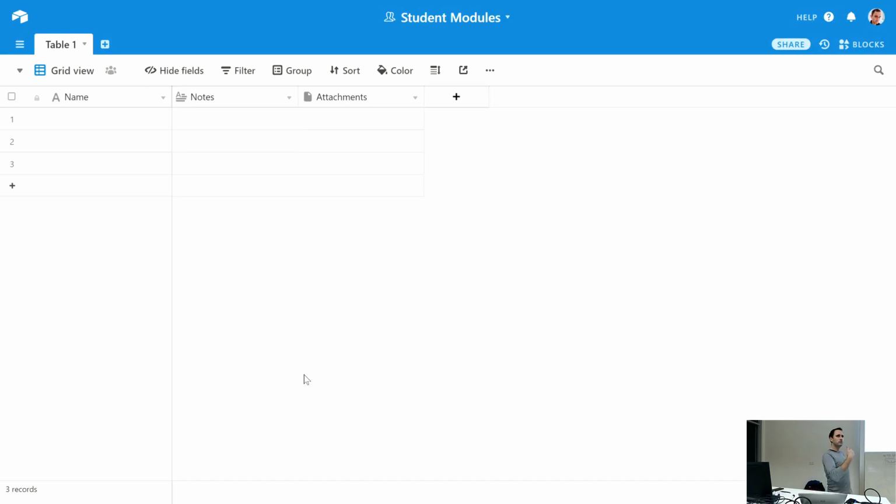So when you click on it, you should see this empty base with one table already created, which is called Table 1. You can see the tables up here. They will appear as tabs. And you can see that this table is currently active, and this table currently has 3 columns. One is called name, one is called notes, and one is called attachments. That's the first table that Airtable creates for us, but we can change it later on.